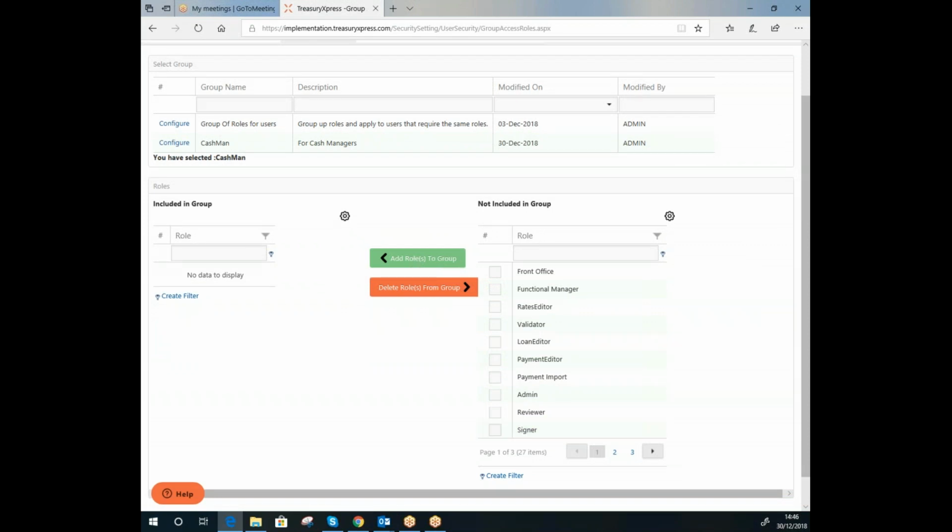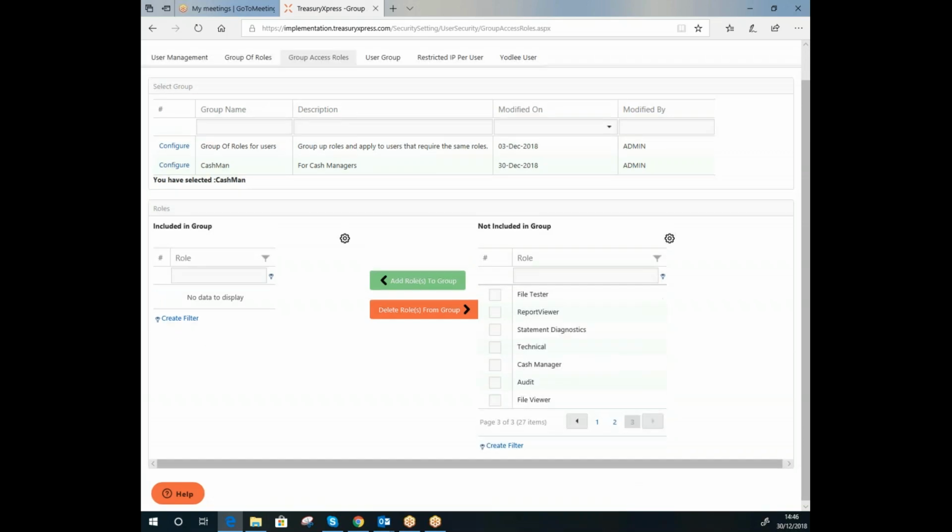So for the cash manager, I'm going to give them financial admin, payment releasing, cash manager, file viewer, and add those roles to the group.